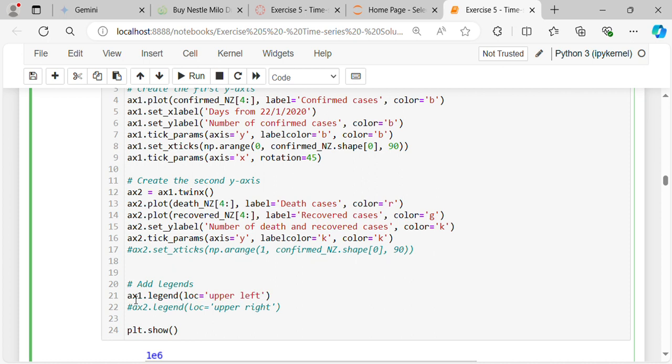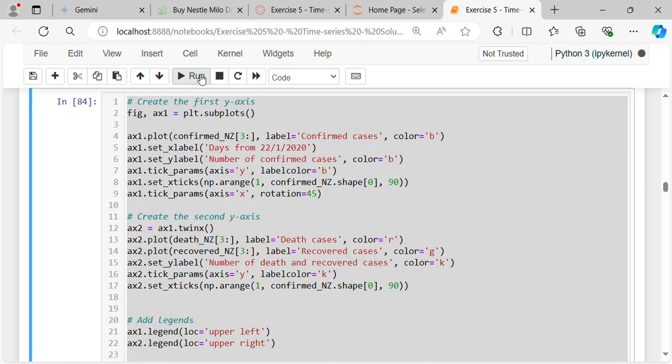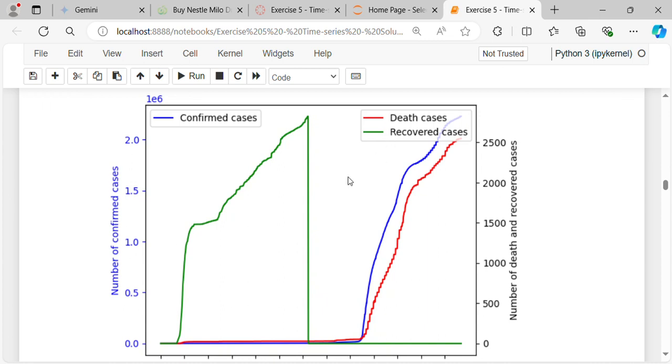So x1.legend, we want to locate it upper left. So loc equal upper left, and for x2 we want to put the legend upper right. So x2.legend, loc equal upper right. Let's run that. So upper left we have confirmed cases, and upper right we have death cases and recovered cases.